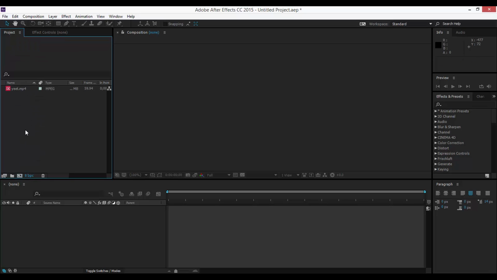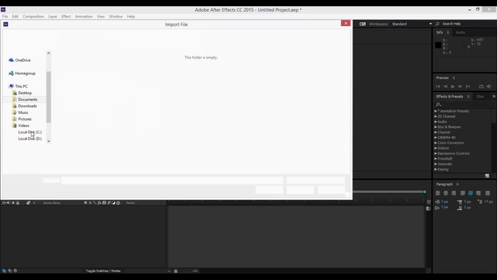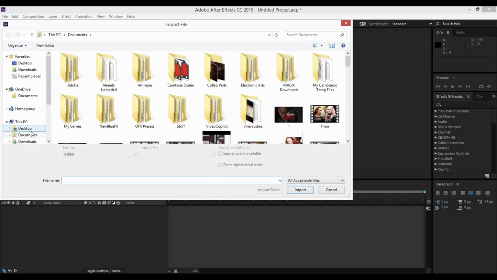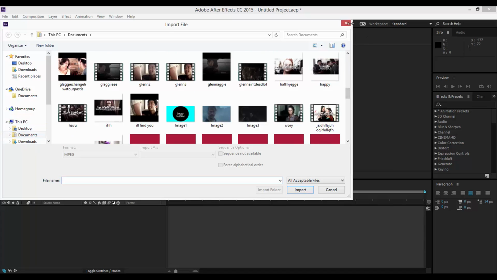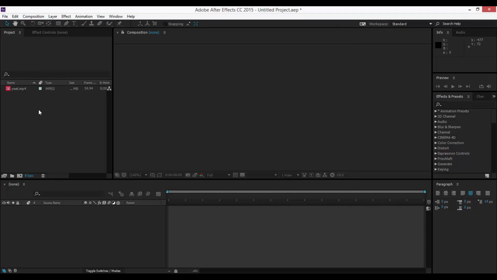So if you don't know how to import a clip, you can double click right here on the little project bar, and it will bring up your documents and stuff. Just go to the file you put your edits in. Mine is in the documents. And then just find your edit, or usually after you make an edit in Sony Vegas, it has the open folder thing. You can go into your folder, to your edit, and just click and drag. So that's how you do it.